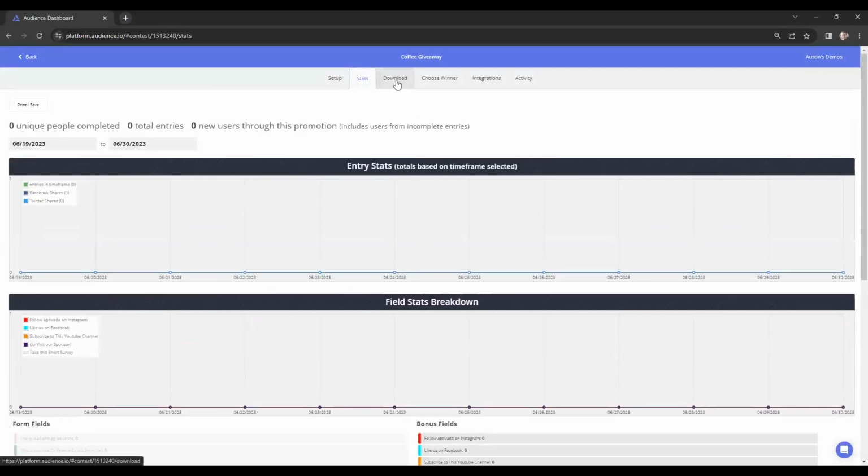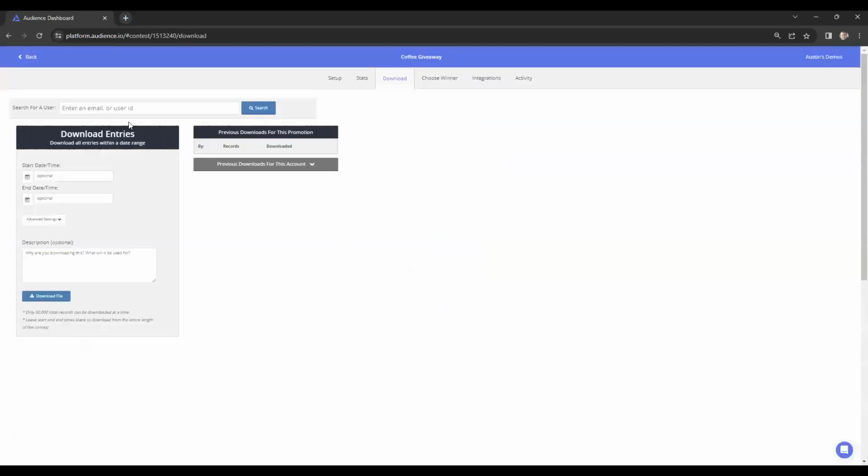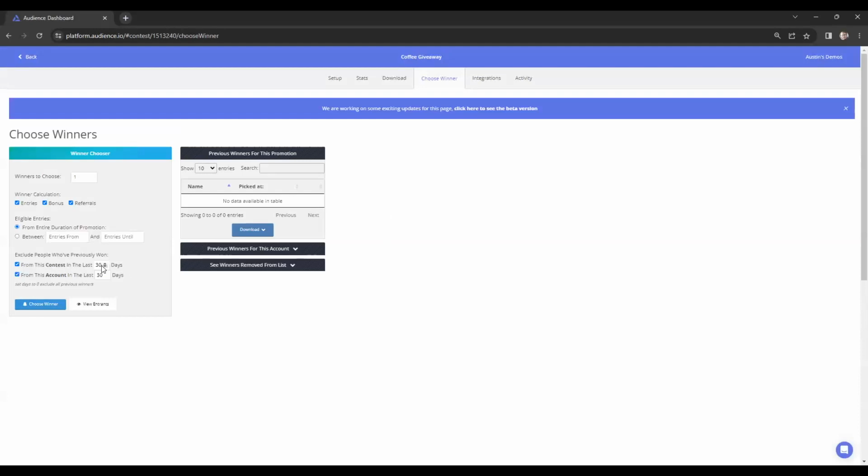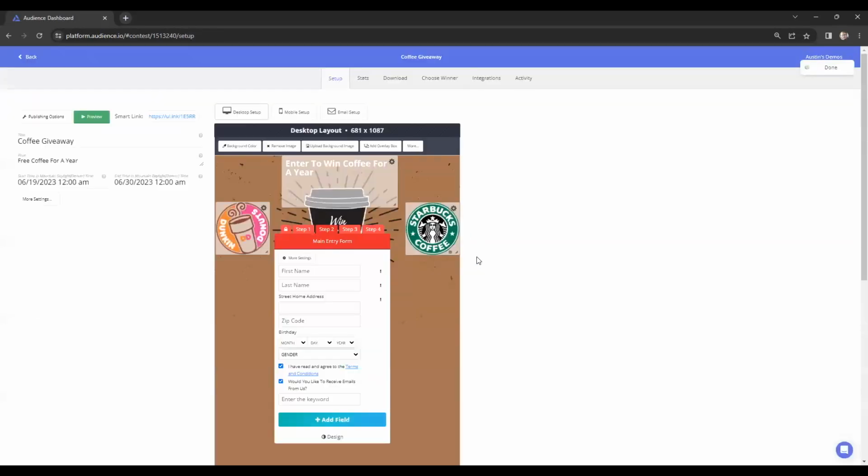And then once your competition's done or contest is done, you can come and download your entries on this download tab. Now, maybe depending on your company's policy, you may or may not have the ability to do this, so you won't even see this tab. And then you can also choose a winner. This is where you can choose, you don't want people in the last 30 days, or you want to choose a different number of winners, or I only want to choose it based off of bonus entries or referrals or whatever. You can choose that here, and you can see the previous people that have won. You can remove them from the list, all of that here. So that's the rough setup of how to do that.